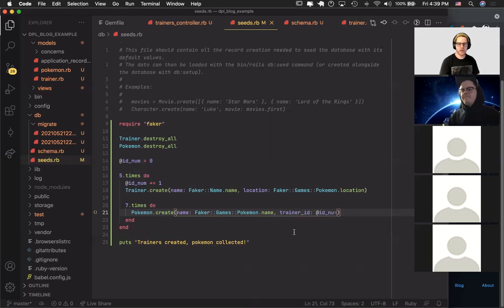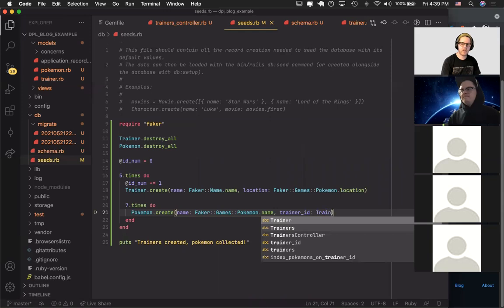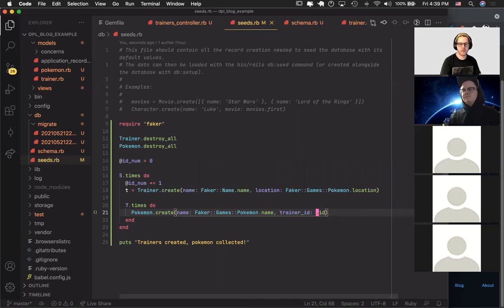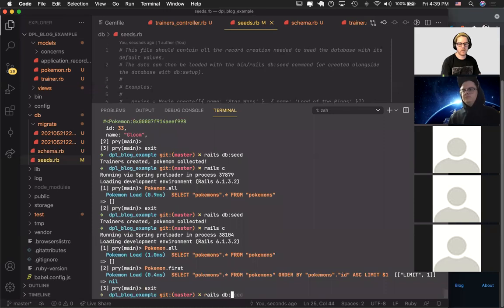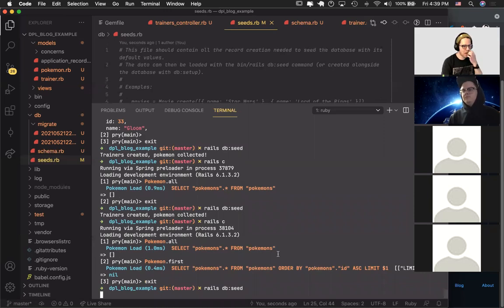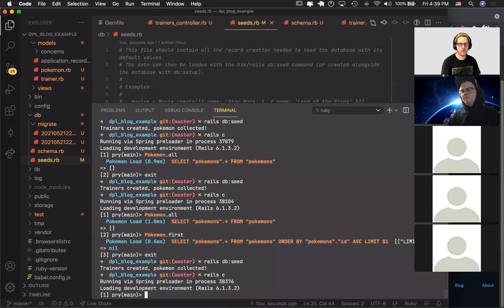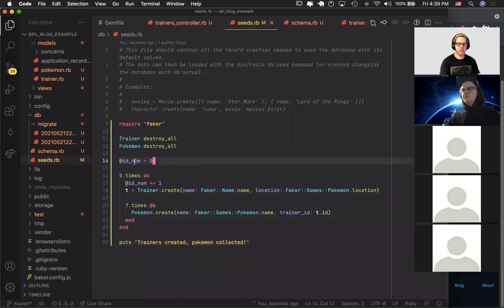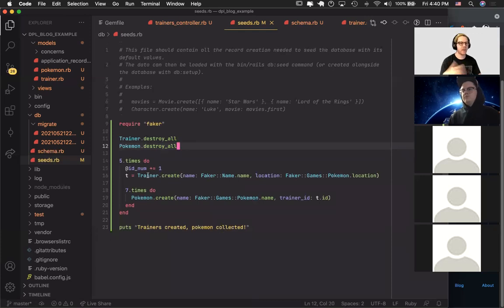What you might be able to do is this. I'm going to do T equals that. And then this should work: T.id, save. Cool. Okay. And then I think if I run Rails DB seed, then Rails C, and Pokemon.all. Cool. There we go. So now it's working. What I did this time is probably the better way to do it because it's more dynamic. It allows me to reseed without resetting my database.